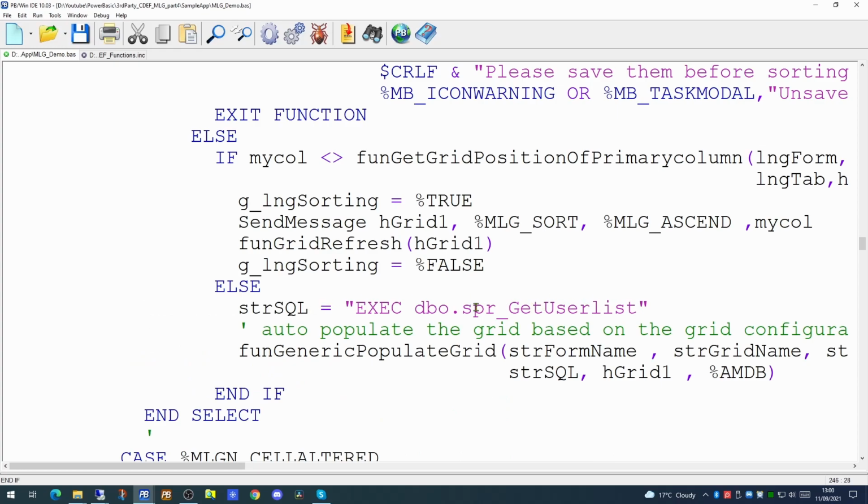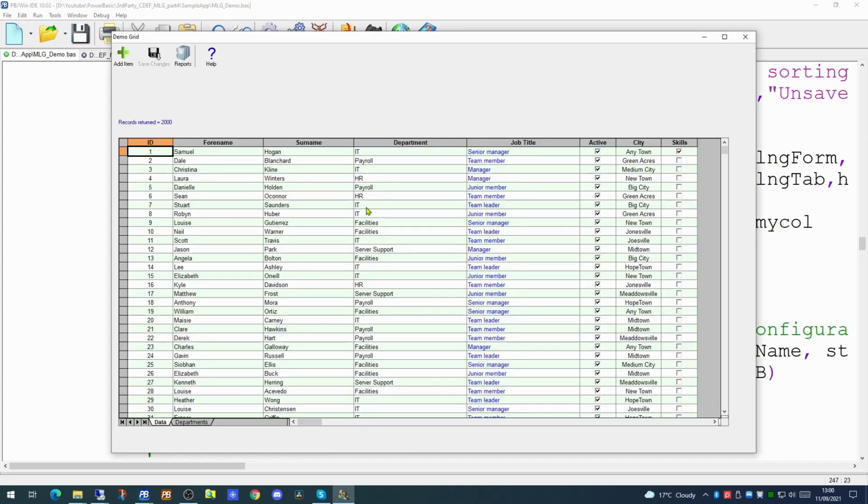Otherwise, we want to basically repopulate the grid from our source data. So just like we did when we loaded the grid initially, we're using the autopopulate function to generically populate our grid based on our SQL. So these two changes going in should allow us to handle these problems.